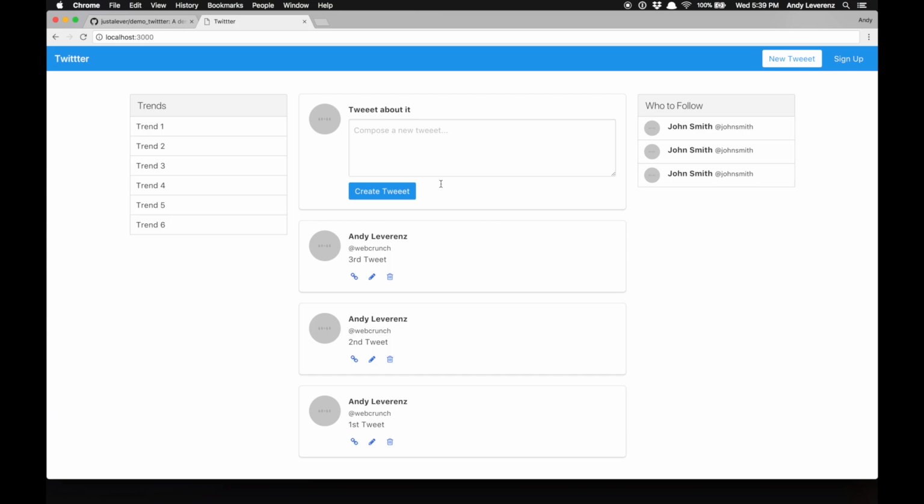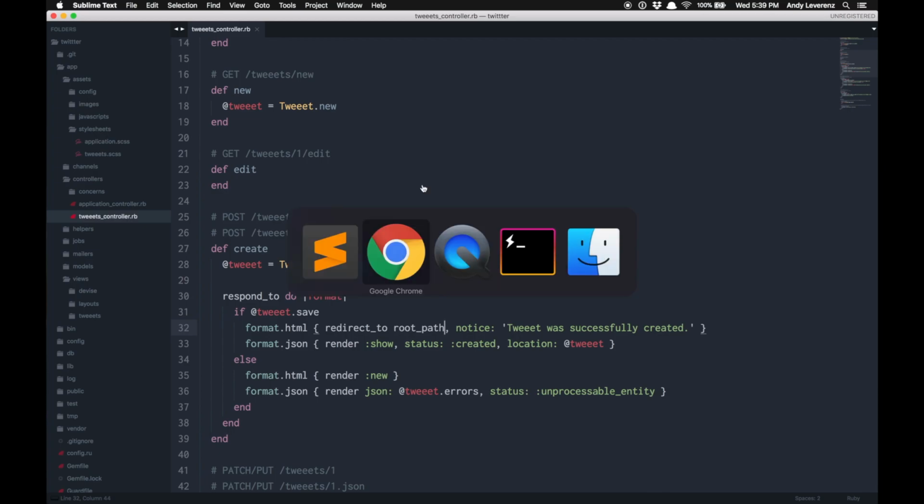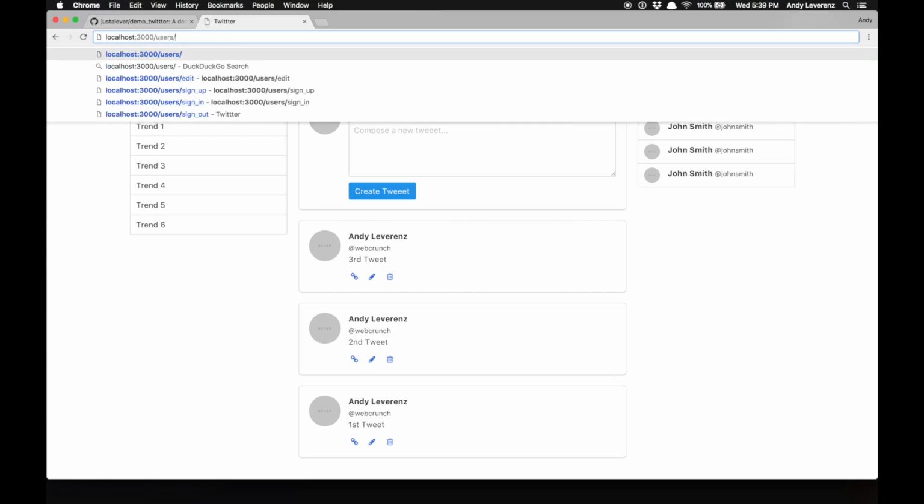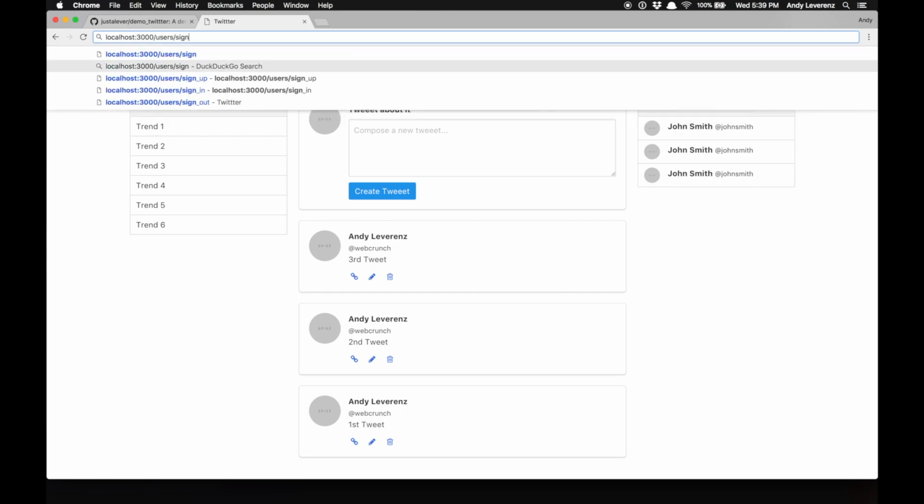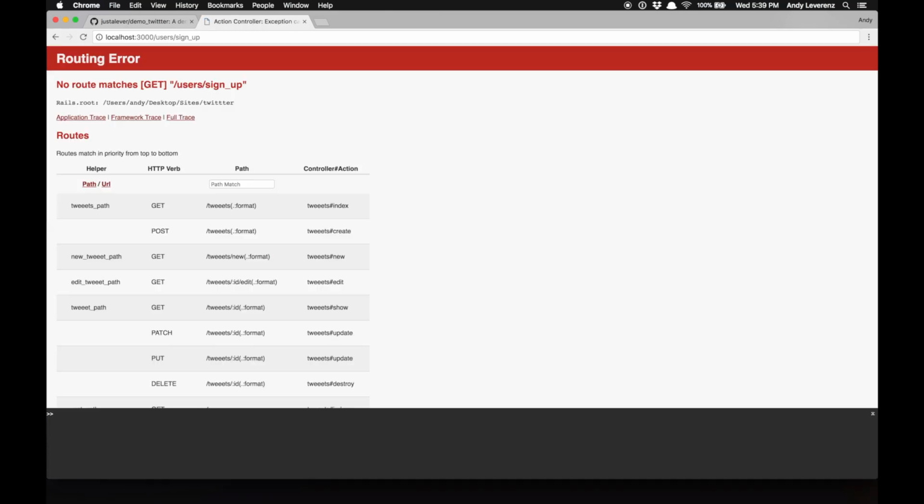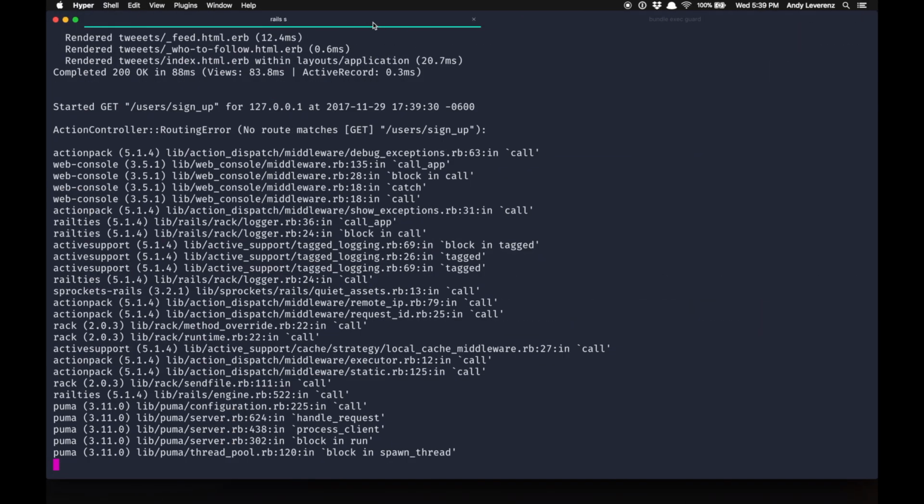In this part, I want to essentially tie the tweet to the user. So to do that, let me first explain what Devise is out of the box. It's essentially already installed on your site. You just have to navigate to users, sign up, I think it is. And it should be already here. It doesn't look like it is though. So it looks like I missed a step on setting up Devise.